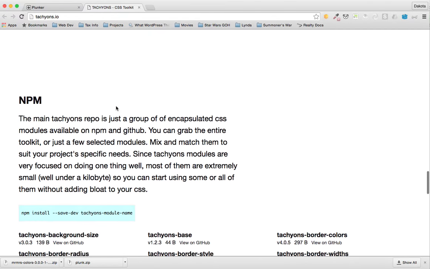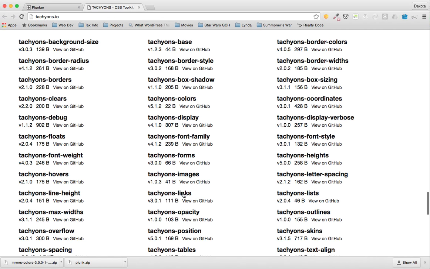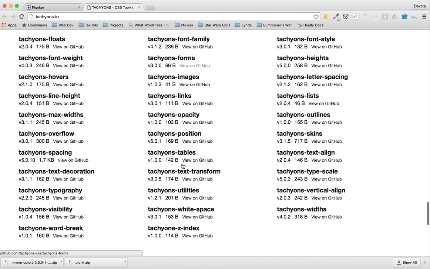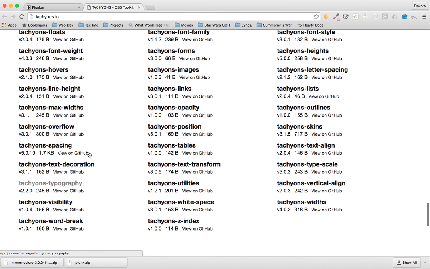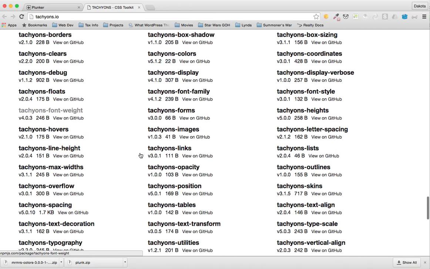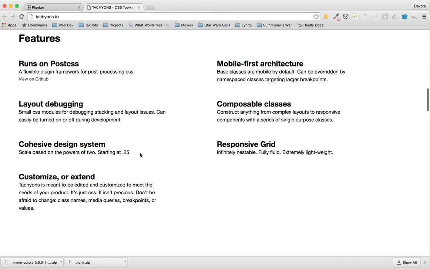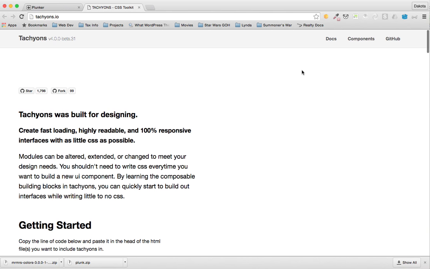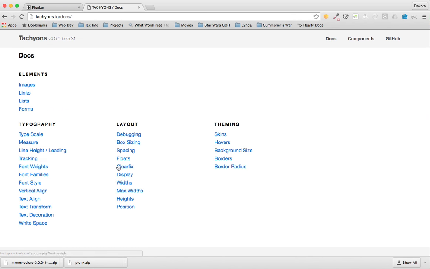It's pretty cool. So these are all the different modules that you can apply if you're using Node and you want to include just a couple of them. But if you're just getting started and you're not really into things like Node, you can look at the documentation here and you can see more of what it's all about.